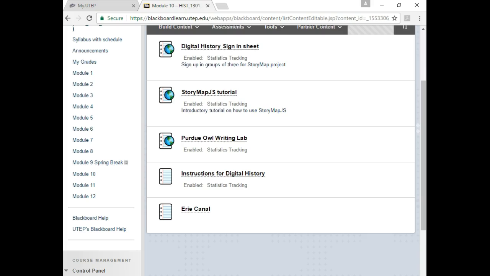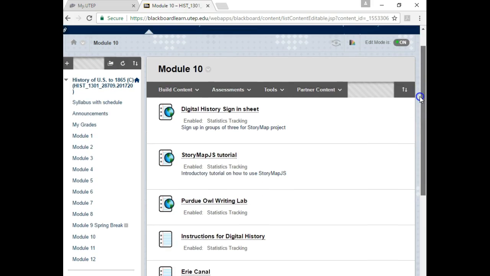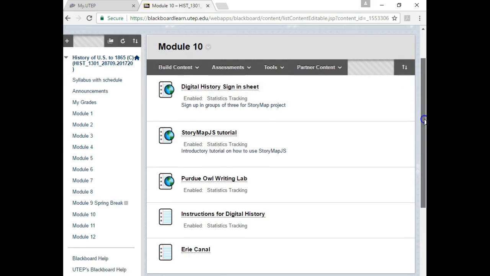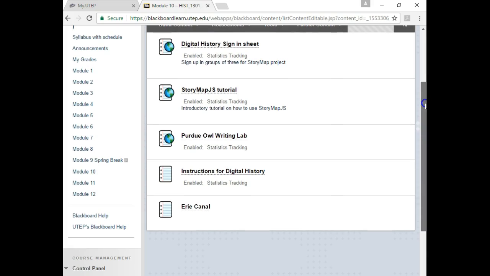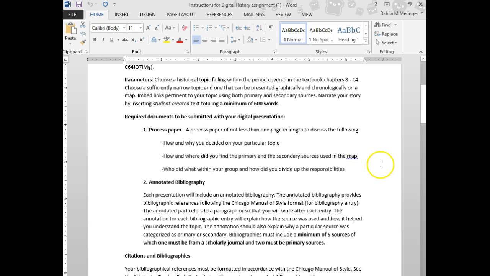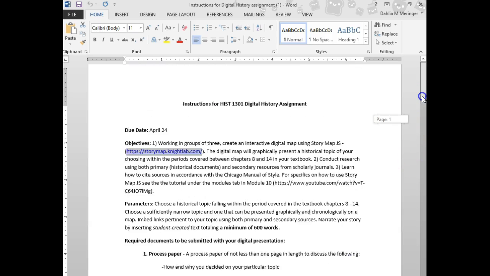Okay, first thing to remember is that you want to get started by going to Module 10. It's under Module 10 where we have the sign-in sheet, where we also have another tutorial for the story map program. We have the Purdue OWL site, which will give you information on how to cite for your annotated bibliography in accordance with Chicago Manual of Style. Most importantly, we have the instructions here for the project. The instructions are very important. Here they are.